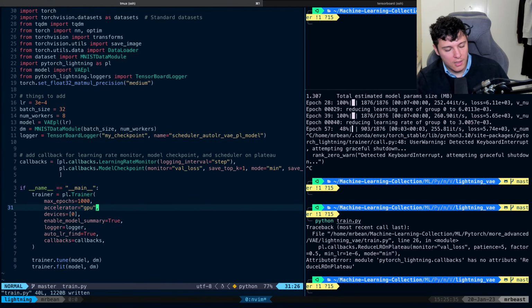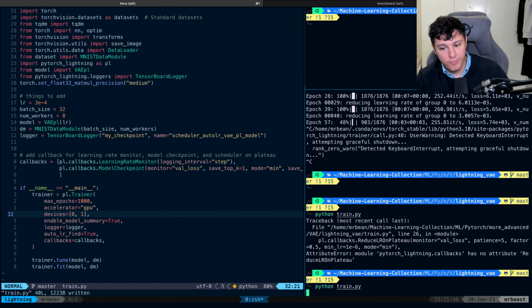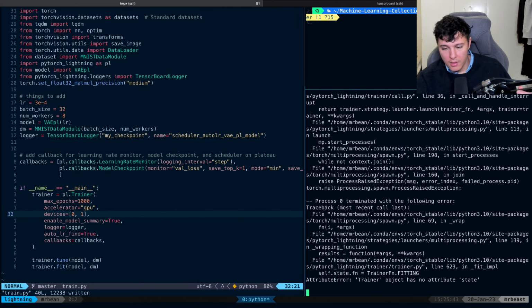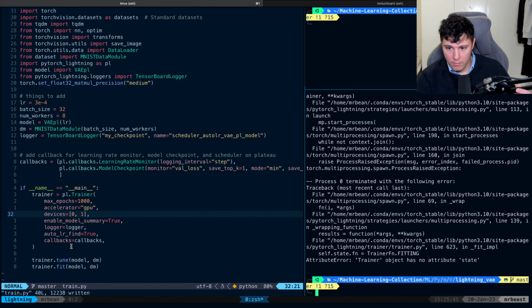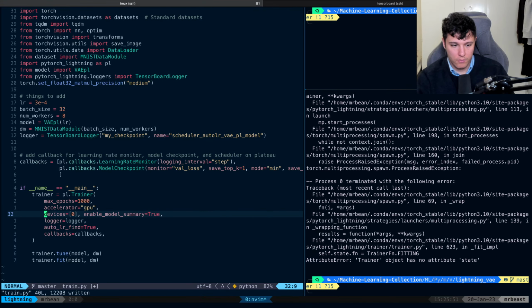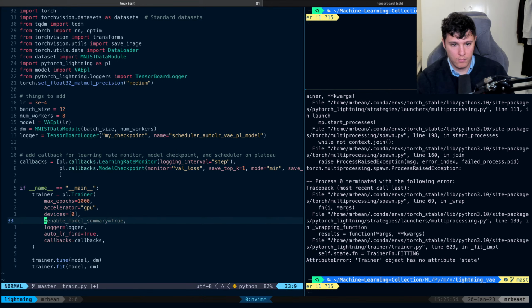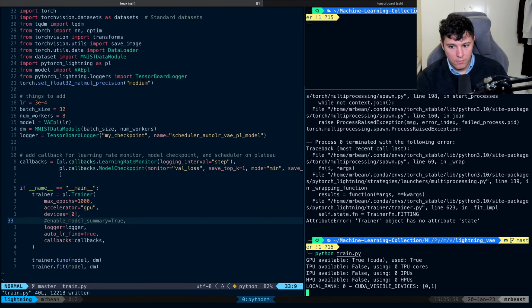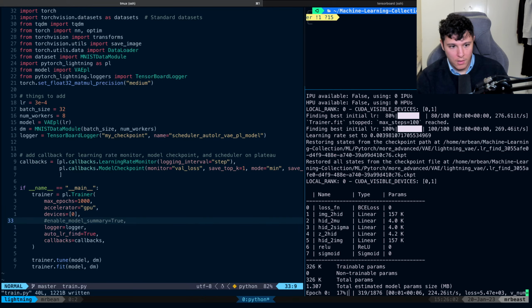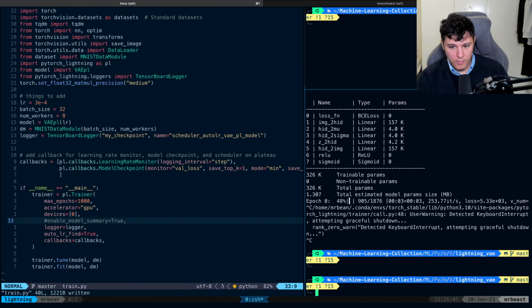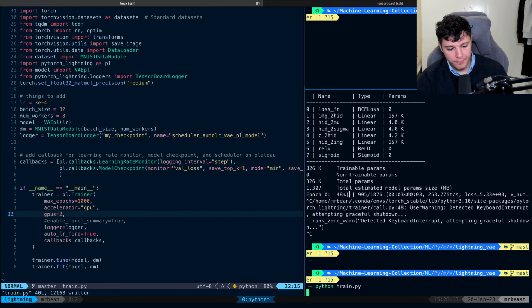I actually want to know how to do multi-GPU training. This is the idea, that we can just do this now, and if it runs, we should have it. Okay, so we're running it now, and then if we just do GPUs 2, we should have it on multi-GPU training.